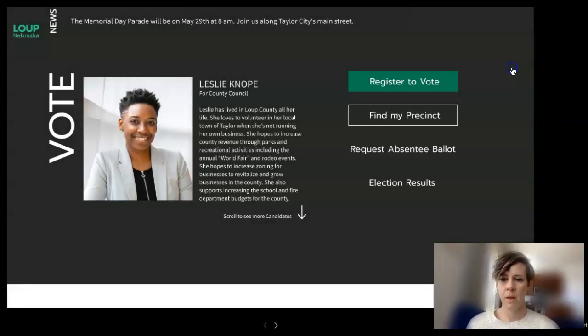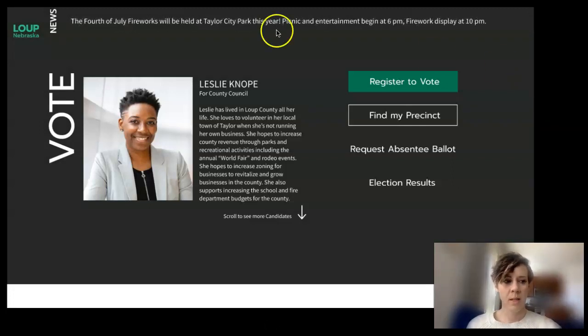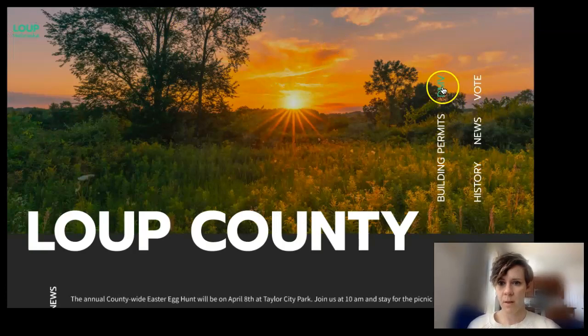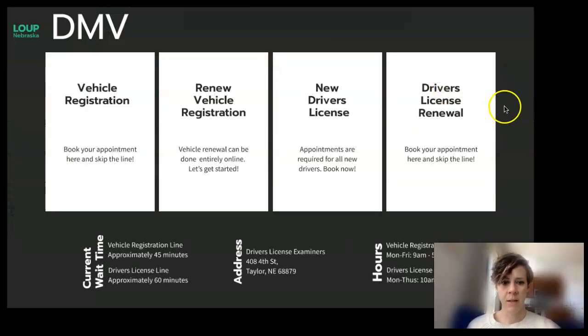The next scenario was your son is 16 and wants to get his driver's license. Use the website to find out where he can take the driver's written test and what documents he needs to apply. Go to the DMV, and I wanted to make sure hours, address, current wait time, all those things were prevalent because I know that's what most people want. And then I divided it into different categories so that you don't have to have all the information at once. You can just go to where you want.